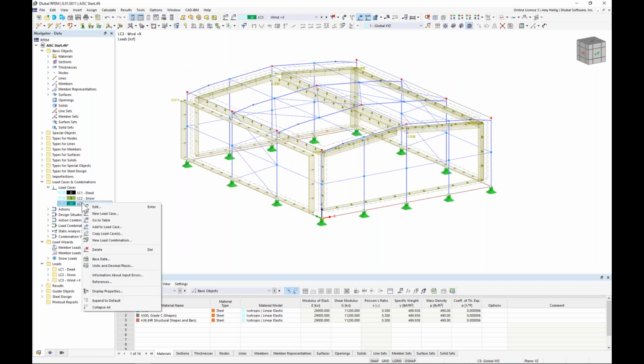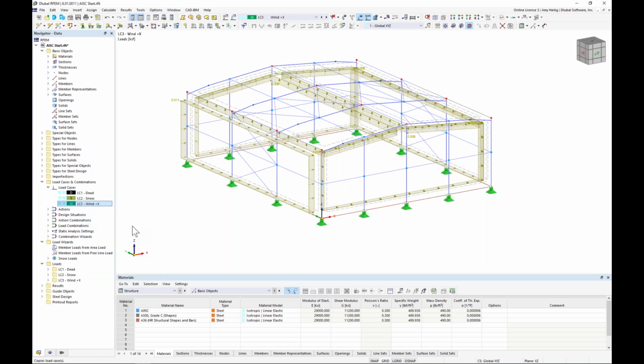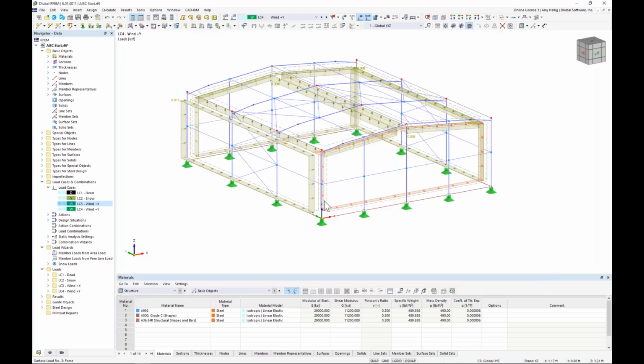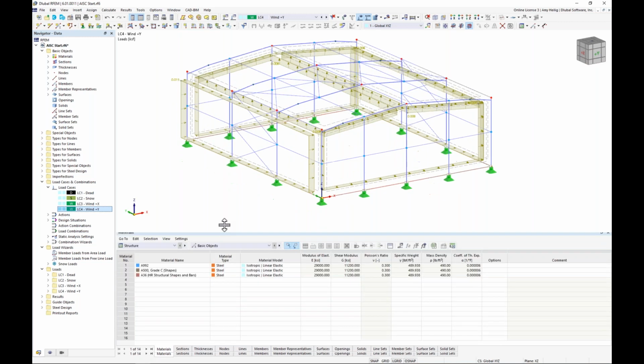Well, I can right click on wind in the X and I can choose this quick option here to copy the load case. Immediately my dialog box is opened up, which we've seen before, that I can just change this to wind in the Y direction. Well, the benefit of this is that we'll see wind in the Y direction is also copied all of those same surface loads, so I don't need to redefine those. All I need to do here is to adjust the magnitude.